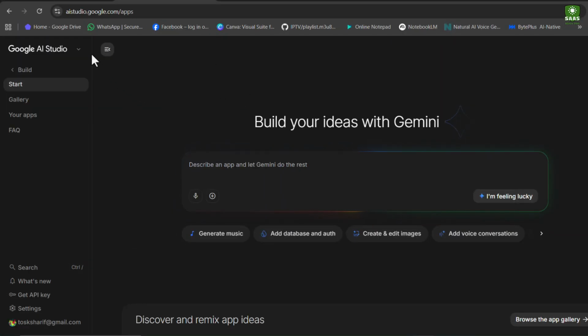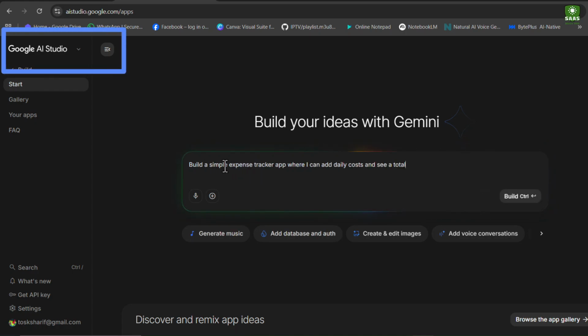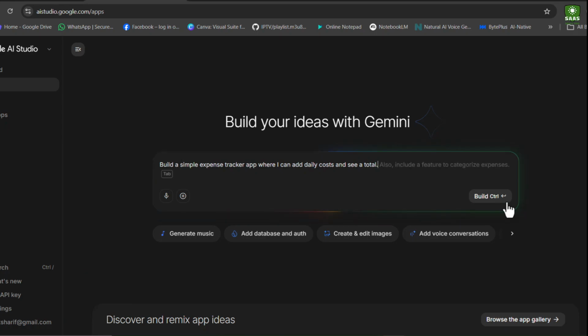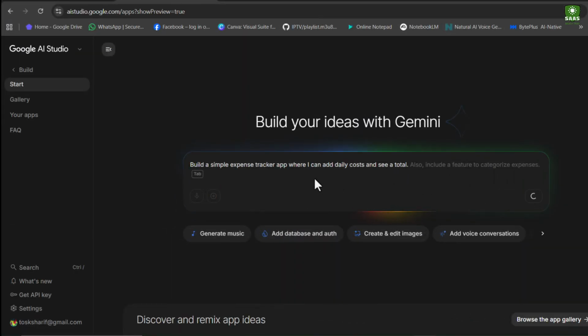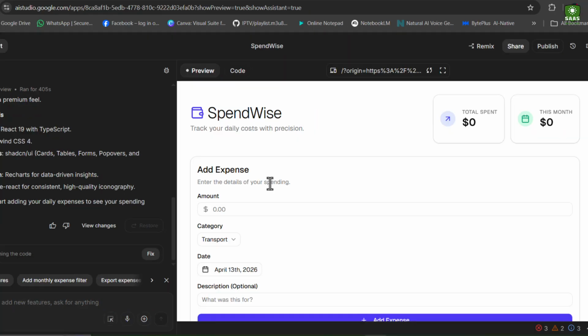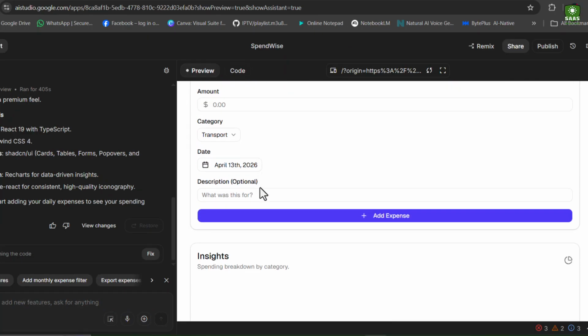Open your browser, head over to Google AI Studio, and in the prompt box, type "Build a simple expense tracker app where I can add daily costs and see a total." This specific prompt tells the AI exactly what features we need to see. Now hit enter and watch the interface come to life in seconds. You can actually interact with the input fields to test the calculations right now.